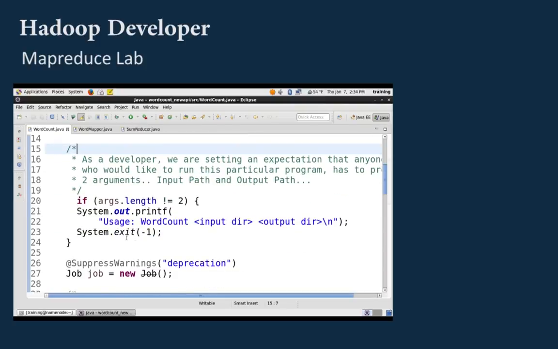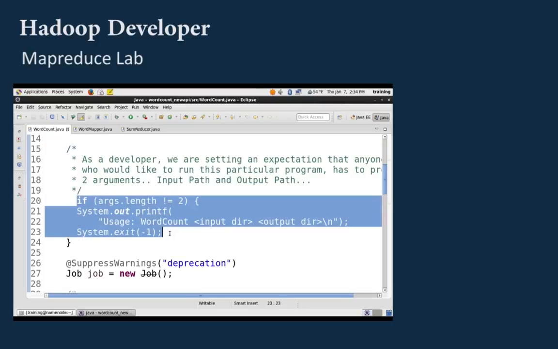Now within the main function, we have the first set of code where we are expecting 2 arguments. So it's like we are developing the code and setting the expectation that for our job to be executed by anybody, we minimum need 2 arguments. As a developer, we are setting an expectation that anybody who would like to run our program has to provide 2 arguments, input path and output path. Failing to do so would stop the execution of the program, and the job will not run.